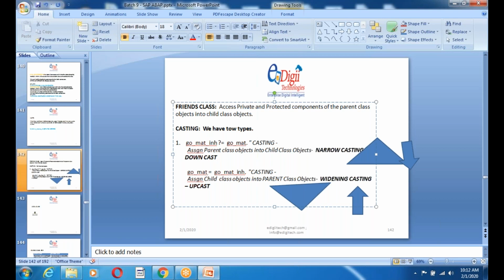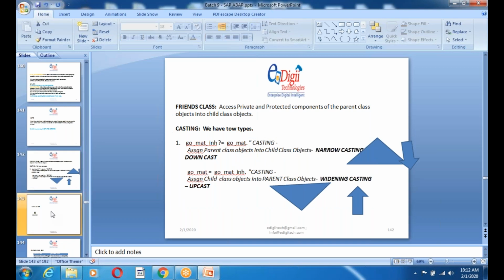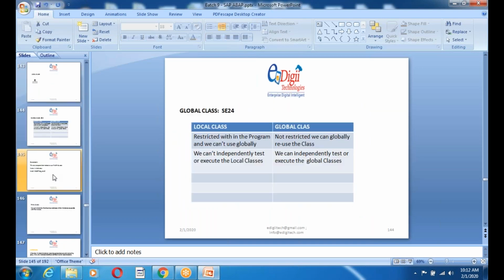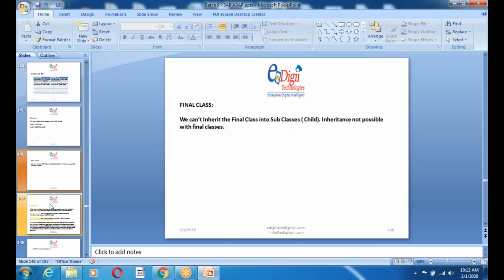And casting: after you instantiate, if you want to assign the child class objects to the parent class objects, we call that an upcast. And assigning a parent class object to a child class object, we call that a downcast, guys. Downcasting is narrowing casting, upcasting is widening casting. So that's what we have seen about object orientation.